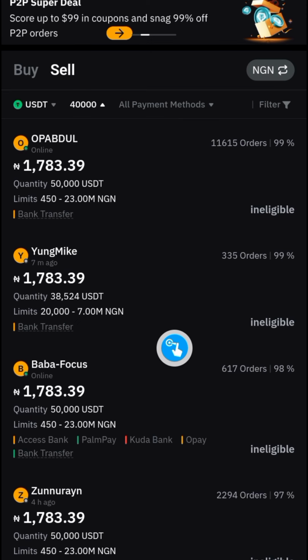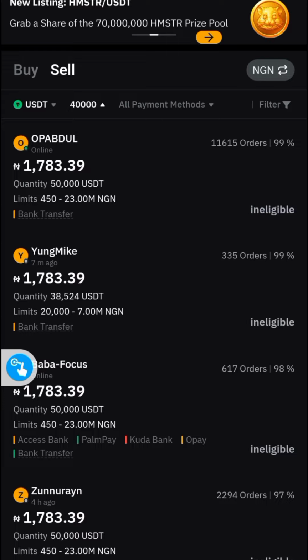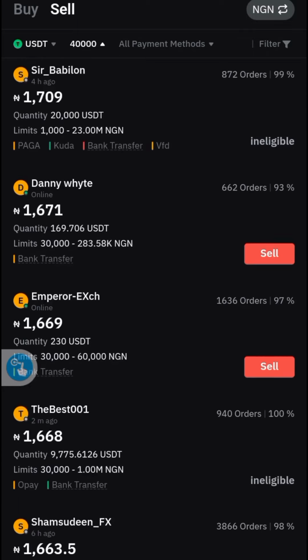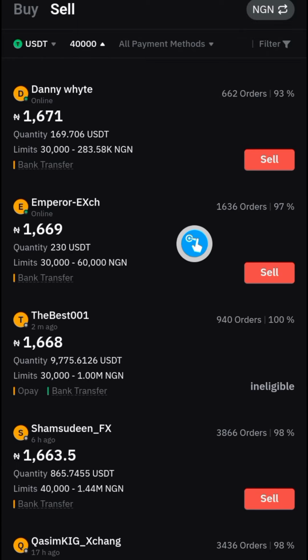Now what this does is that people who are willing to buy within that range would be displayed here. So I am going to keep scrolling till I see people who are willing to buy. Now I want you to see, this person is going to buy from 30,000 upwards to 283,000. You can see these people were hidden before, but now they are displayed because I've used that filter. You can also use this filter to select all other things. I can select specific payment methods.